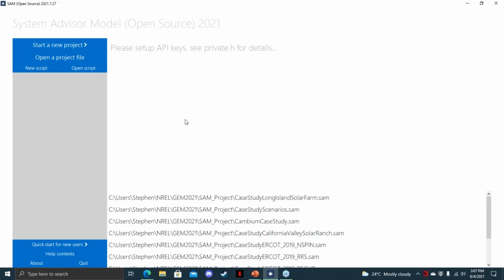Before I begin the walkthrough, it should be reiterated here that what is currently being shown is the development version of SAM. So not everything that will be shown is final or guaranteed to look the same when the 2021 fall release is made available.